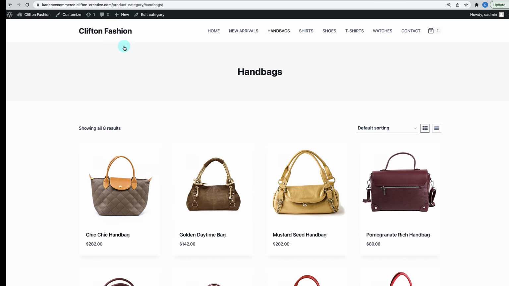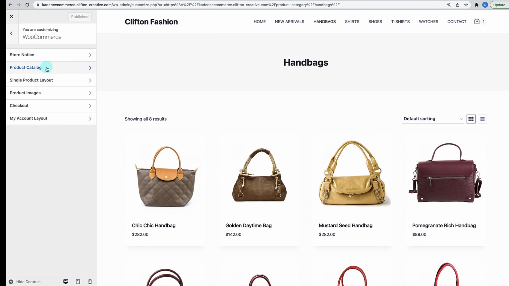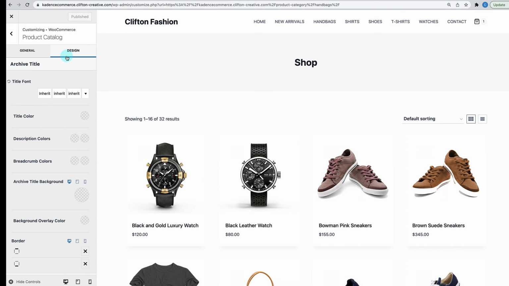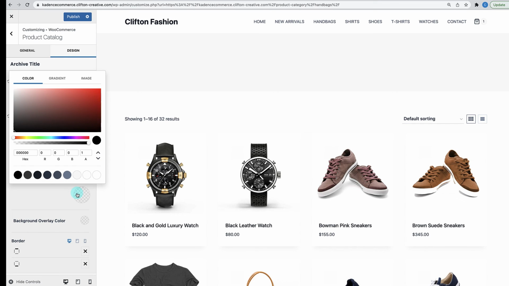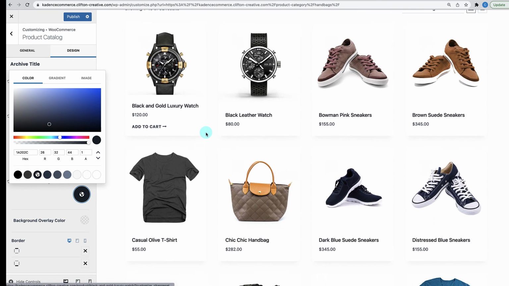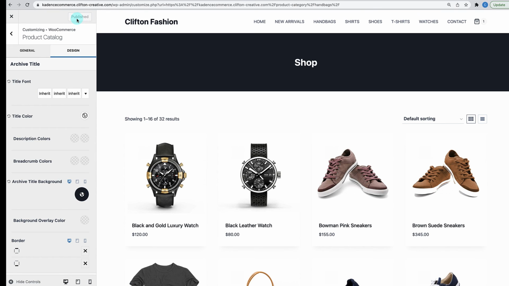To be able to do that, just go to Customize, and we're going to go to WooCommerce, and we're going to go to Product Catalog. When you click on that, this will allow us to be able to make changes to archive pages within WooCommerce. So right now we want to make changes to the title area, right? So I'm going to click over to Design, and I want my title color to be a light color, and I want the background to be a dark color, like so. Okay, so you can see this looks a lot better. Okay, let's go ahead and publish that.